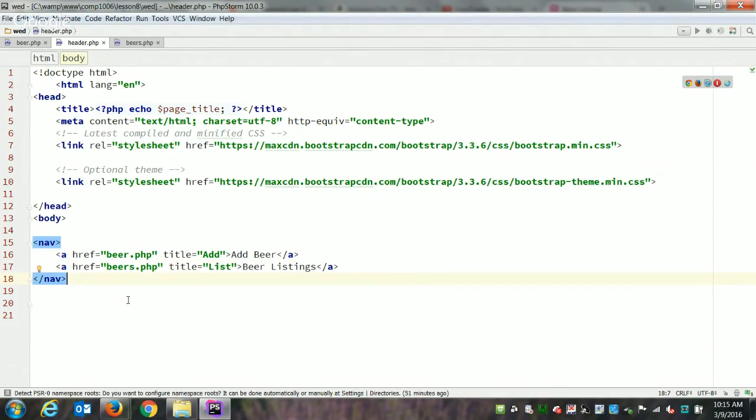Underneath our nav, we should put all of the content of our page. Let's put it inside of a main. We're going to open up a main tag. We're not going to close it here. The closing main tag will appear at the bottom of the page, underneath all the content.